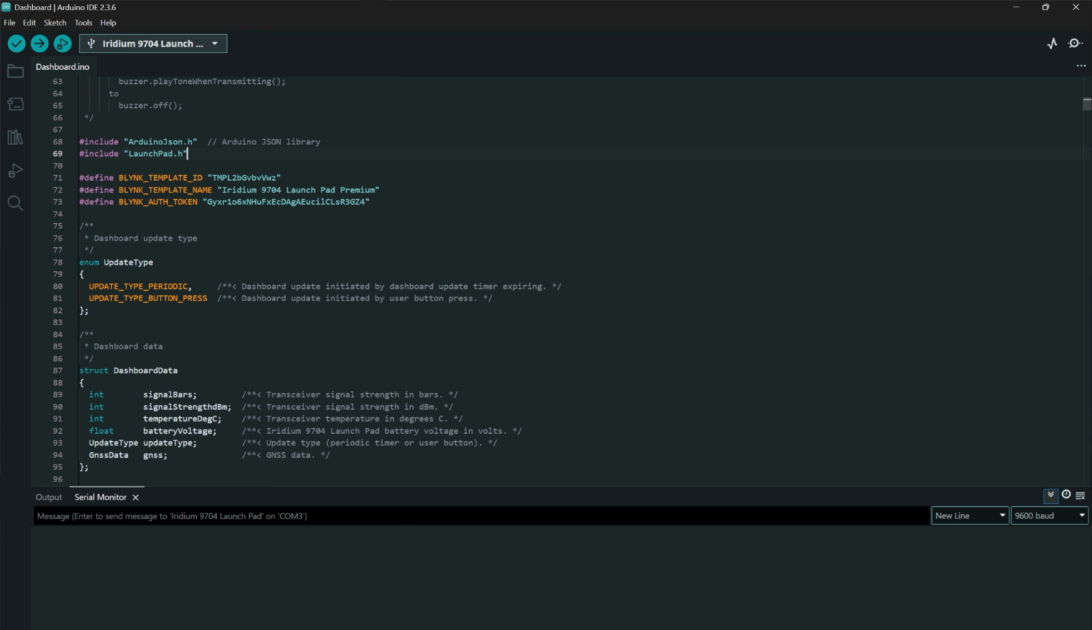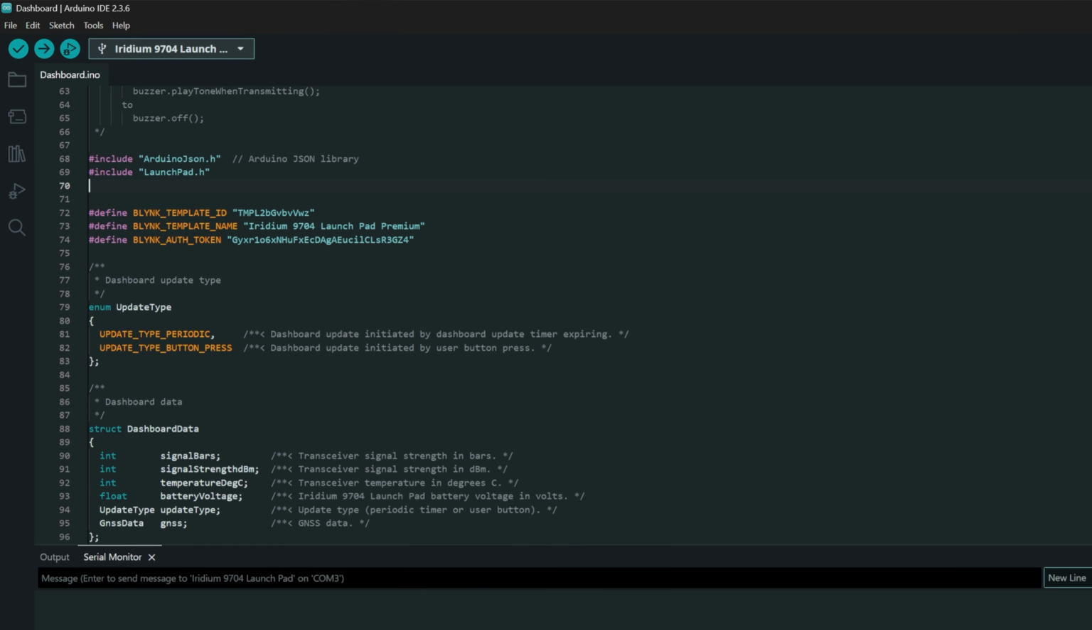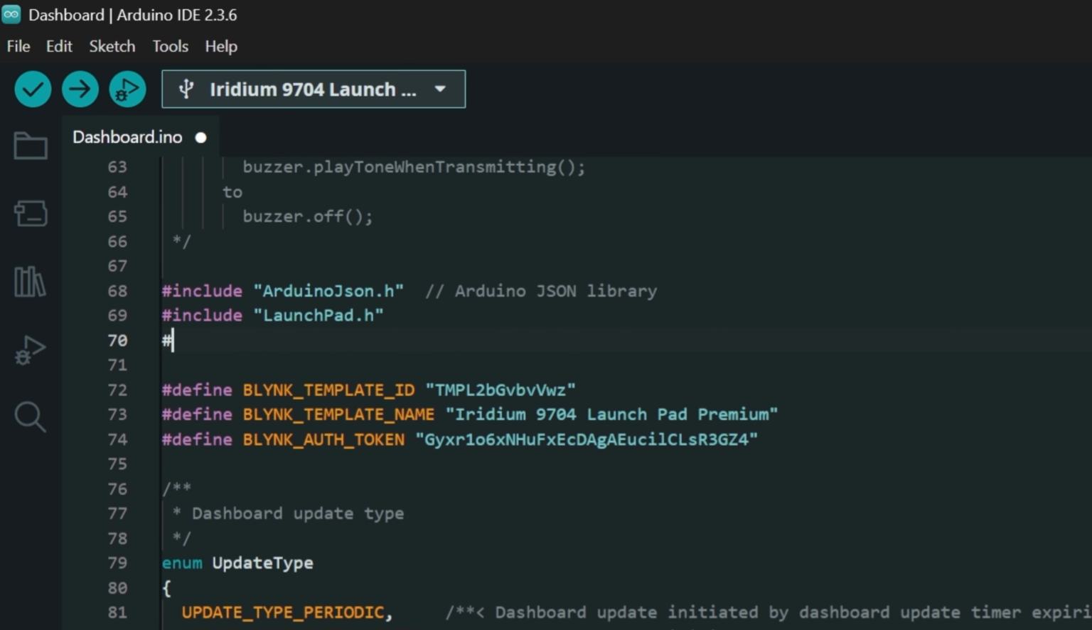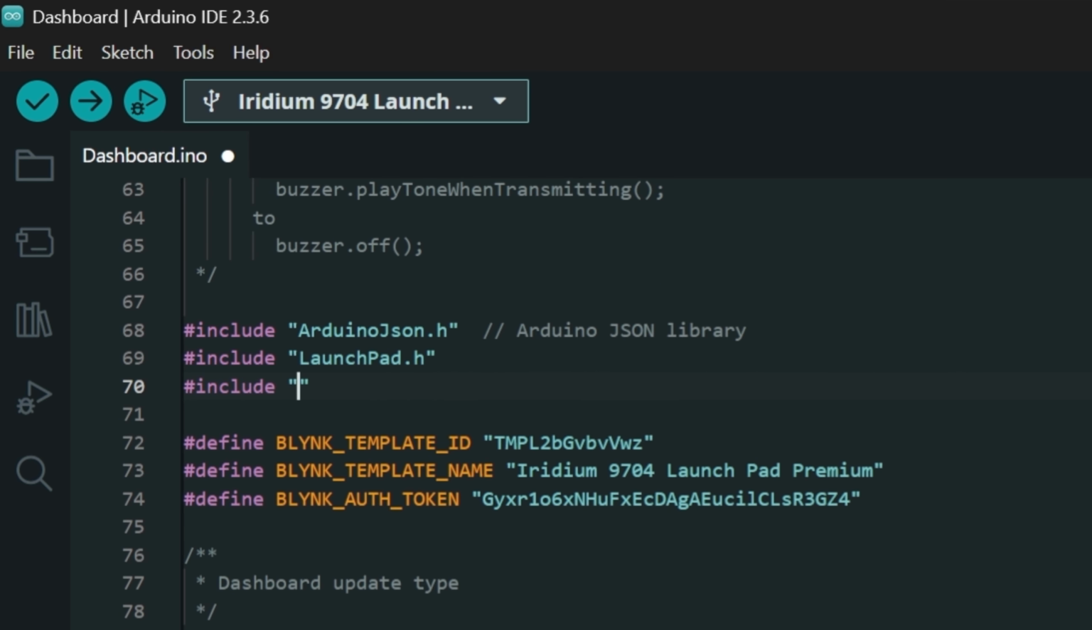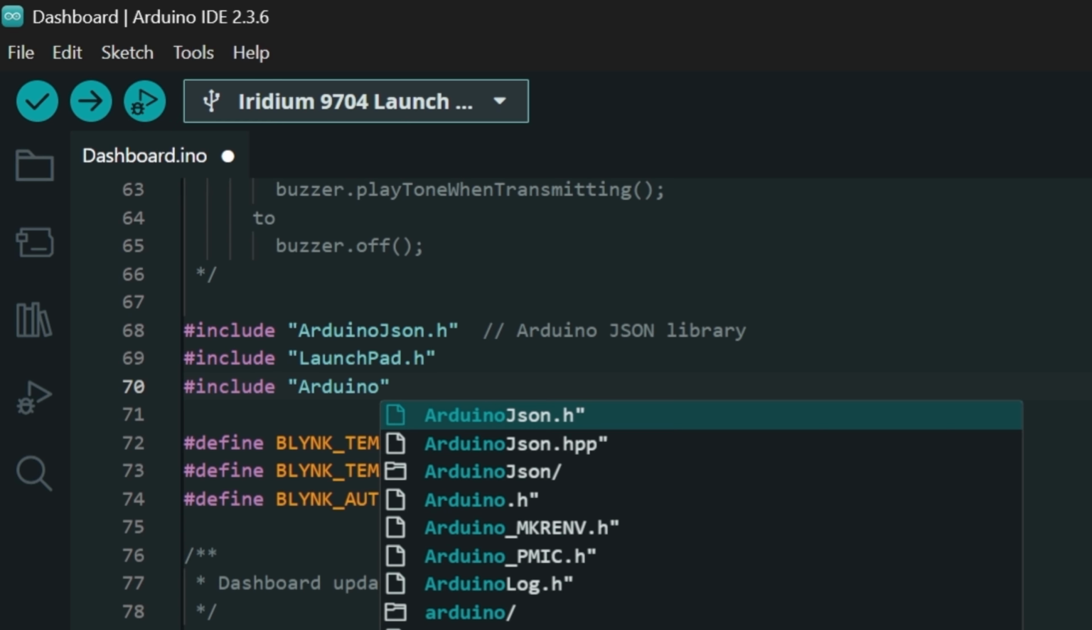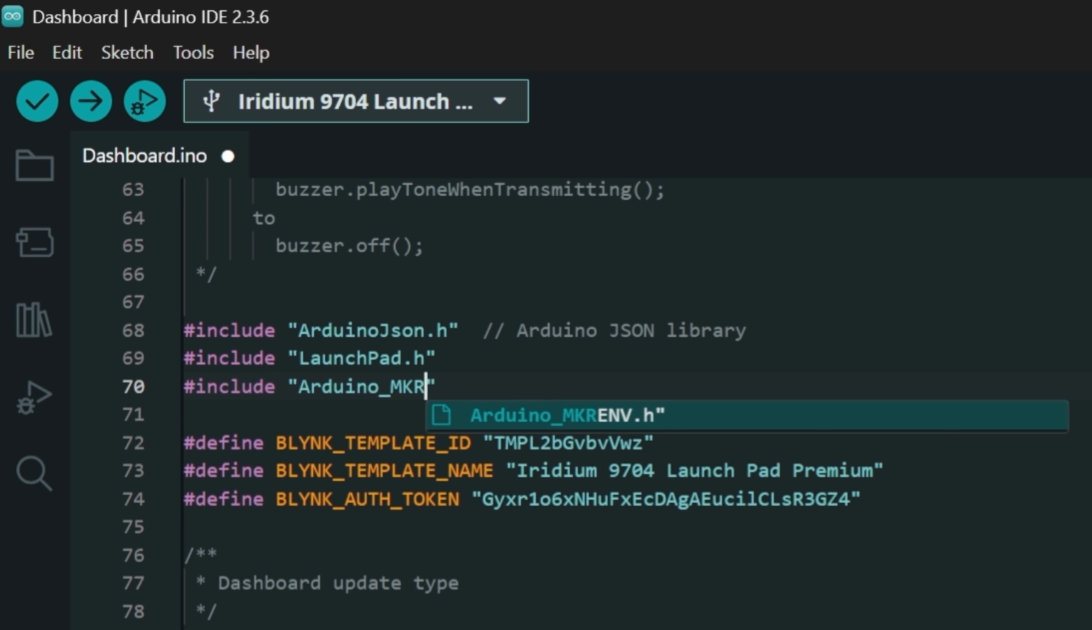Once you've installed the library, open up your dashboard sketch. All of the example sketches in the 9704 Developer Kit are meant to be expanded and customized, so let's do that. At the top of the page, add the following line to include our Maker Environment library to use our sensor. Now, we can use all the functions provided in the Maker Environment library. Next, initialize the sensor by adding this line to our setup function.